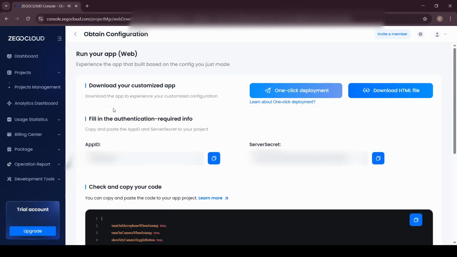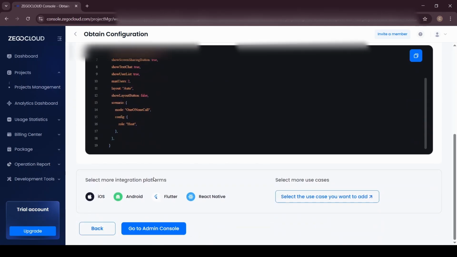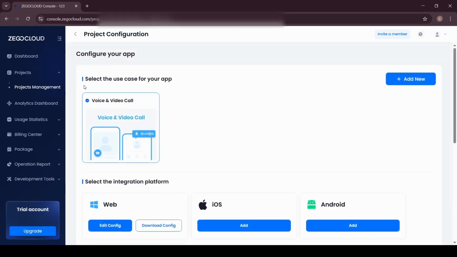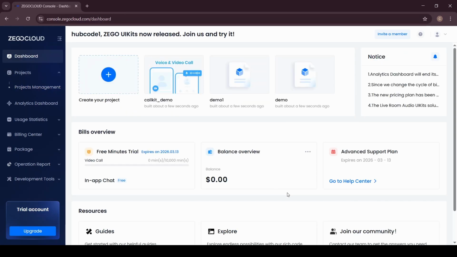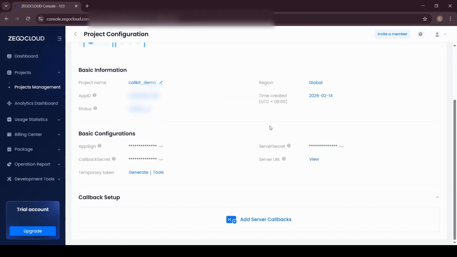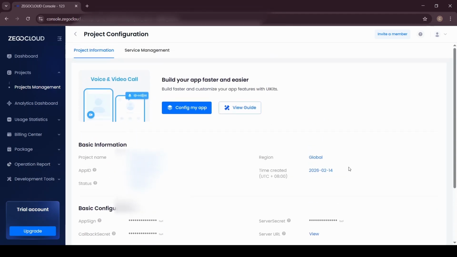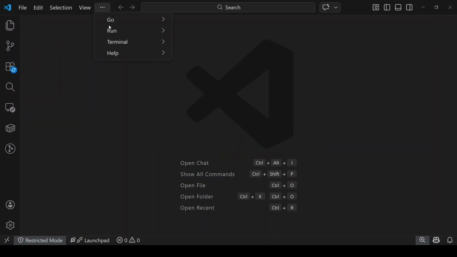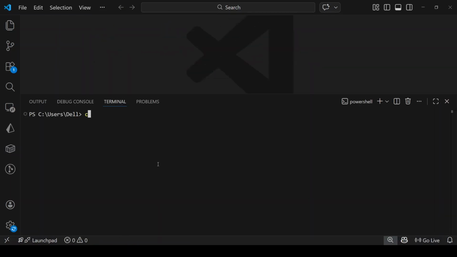You can see the app ID and server secret. These are the credentials that we need for our project. Make sure to save these keys securely. I will also show you how to find these credentials from the dashboard. So let's proceed to our admin console. Then simply go to our dashboard and you will find our CallKit demo project that we recently created. Just click on it. Right here in the project details, you can always find your app ID and server secret whenever you need them. Now let's move on the coding part. Open your VS Code terminal.